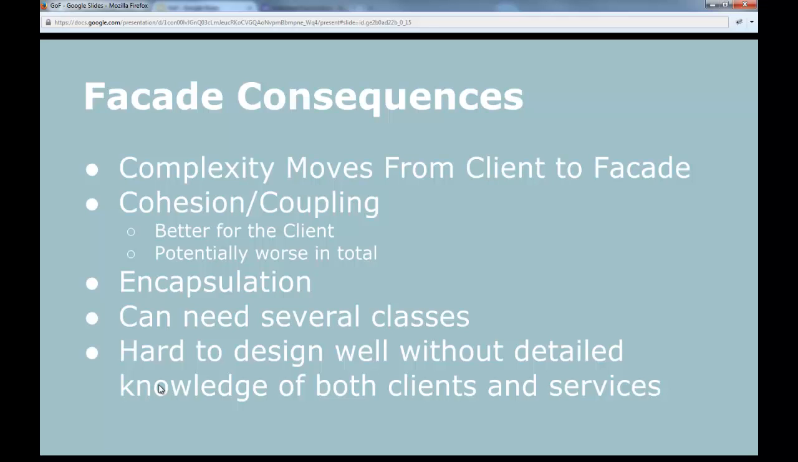We have cohesion and coupling that we should think about. It is probably better for the client. However, it could be worse in total. In our case, I think it's worse in total because we removed 2 dependencies from the controller, added 1 dependency, and we added 2 dependencies from the facade to the player and the dealer. So, well, it's not a big win.